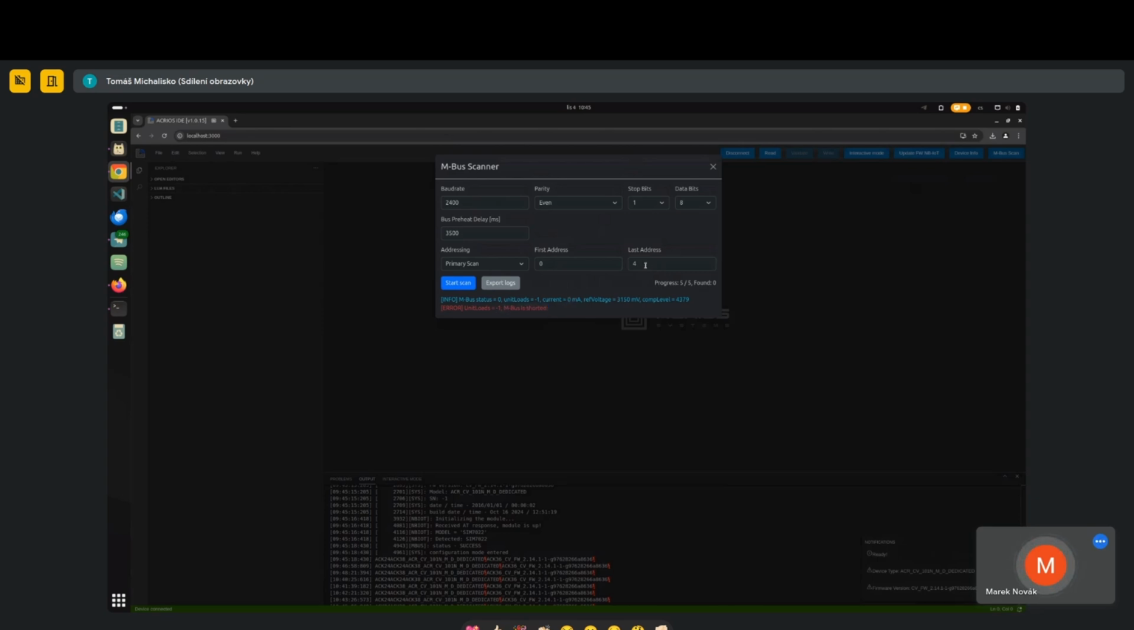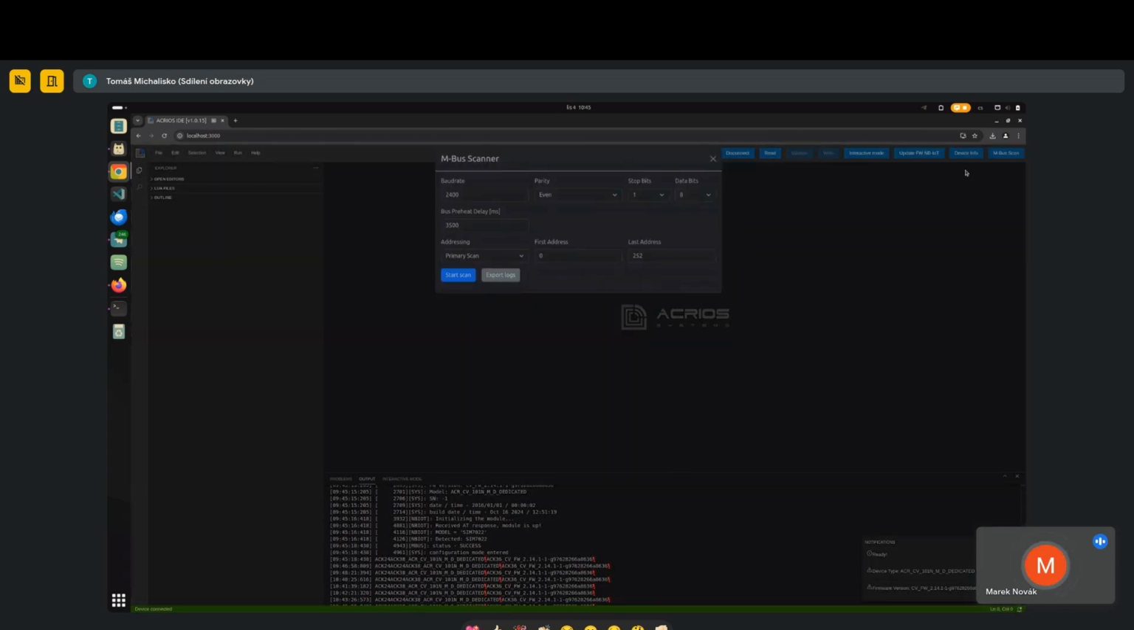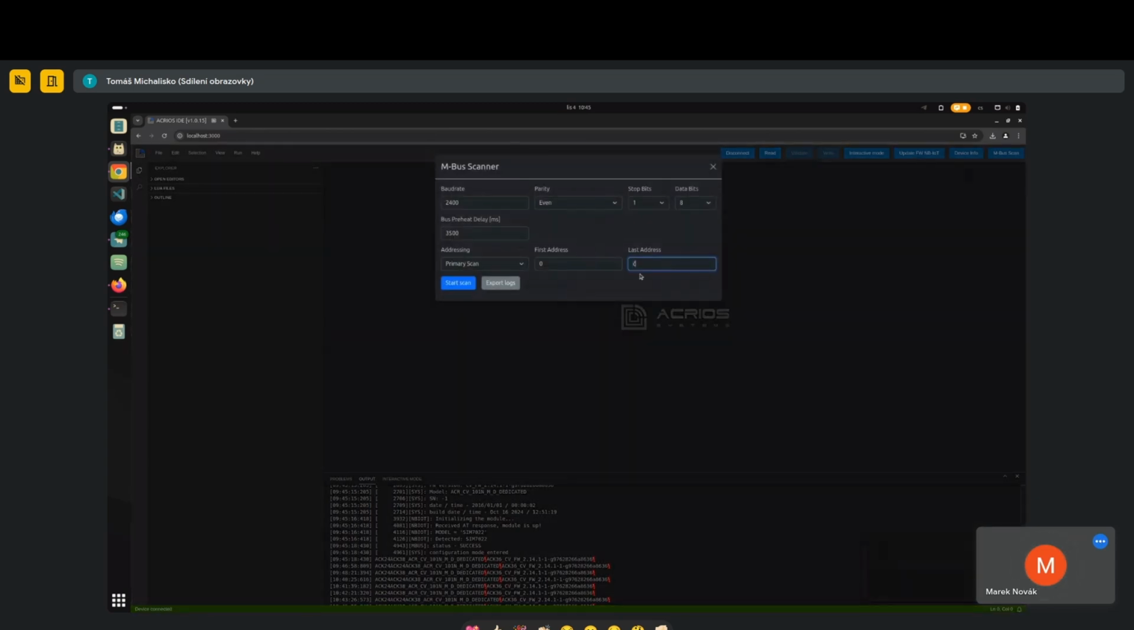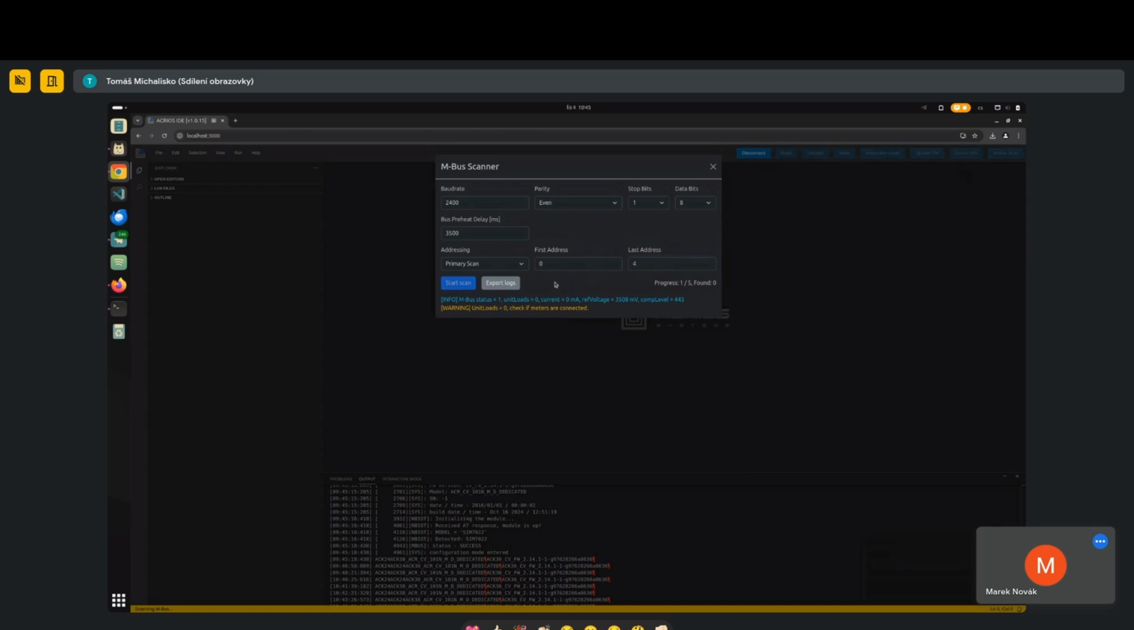Also, if you have no devices connected, you should also see a warning. And that's it.